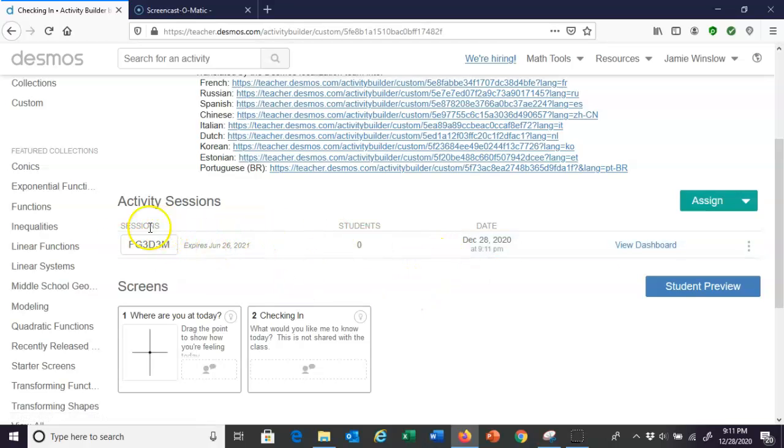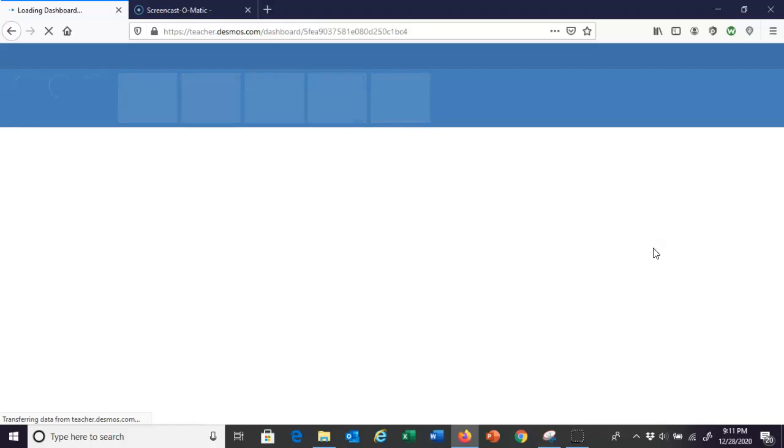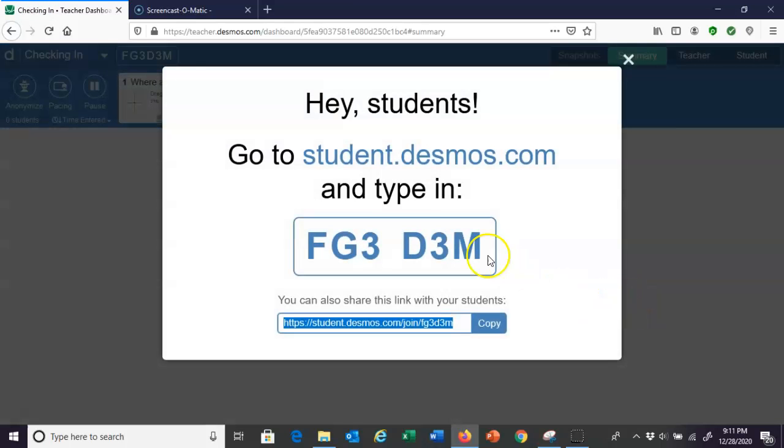So once you do that, you've created the session here, and this is the code. I always click View Dashboard, and then this is what you can share with your students. Typically, I'll do a screenshot of this and put it into my lesson when we're going to have a Desmos activity, and you would copy and give your students this link for the activity. Or you could give them this code, and they would go to student.desmos.com and enter the code. Whatever you find is easier. I find it's easier just to give them the link.